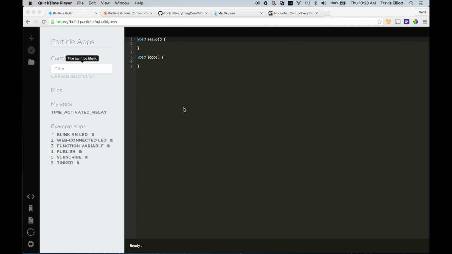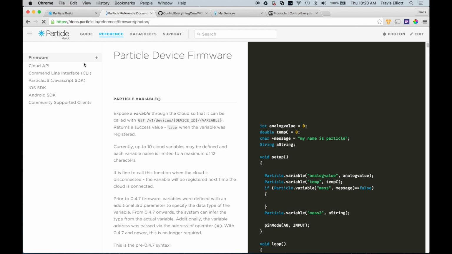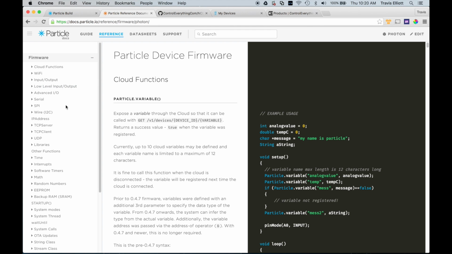We have an 8-channel relay controller with our Particle Photon module installed, and it is connected to the Particle Cloud. If you have questions on how to set up your Particle module, associate it with your account, and connect it to the Particle Cloud, you can head over to docs.particle.io. They have some really nice information there about associating your Particle module with their cloud. They also have a reference where you can check out some information on programming the module. If you go here and then you go under firmware, you can see all that information.